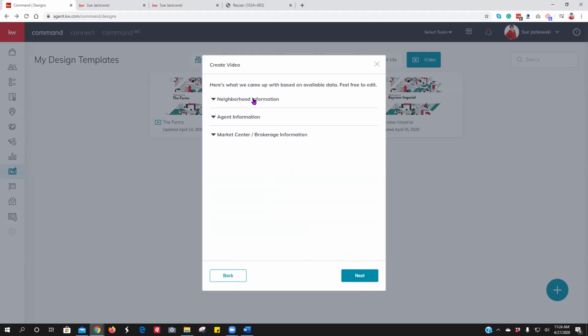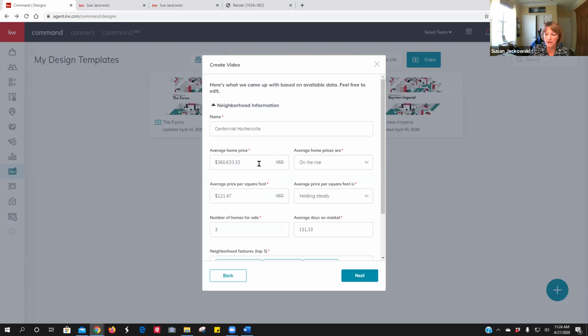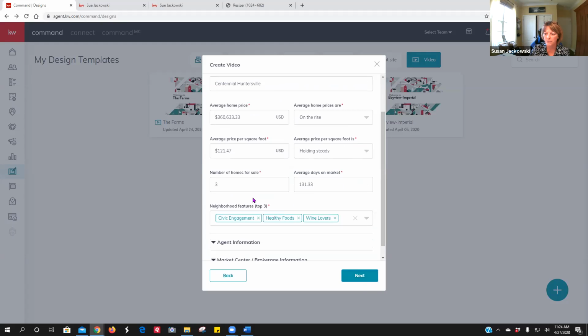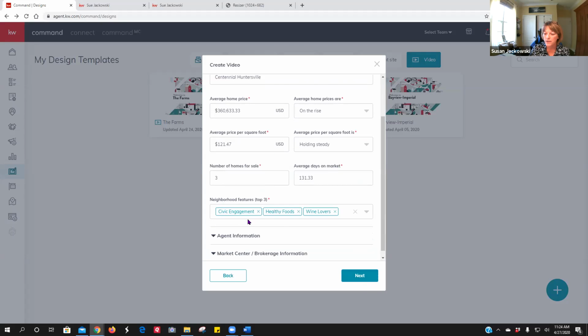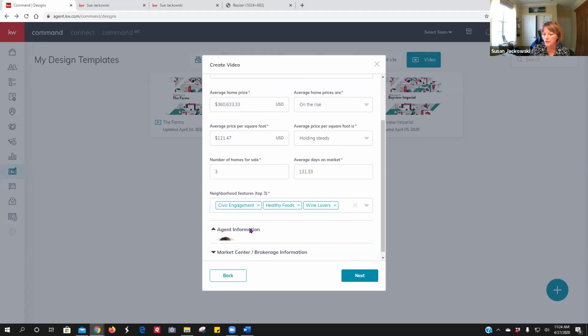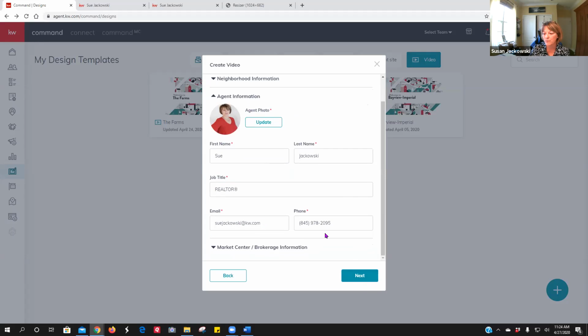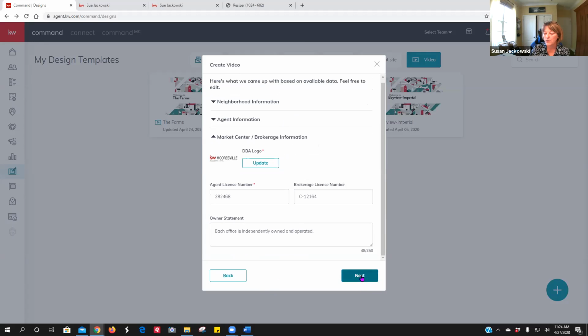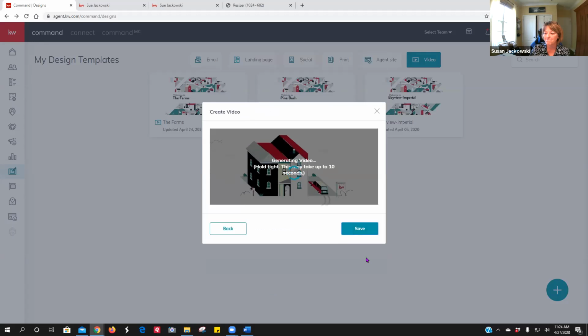So then the neighborhood information, see, right there it pulls it. You want to check this out and make sure that it's right. This information comes from Nextdoor. It's what the folks that are living in that neighborhood are putting their features in. Agent information, always check your information, make sure it is correct, and then Market Center. Once you've done that, just hit next.